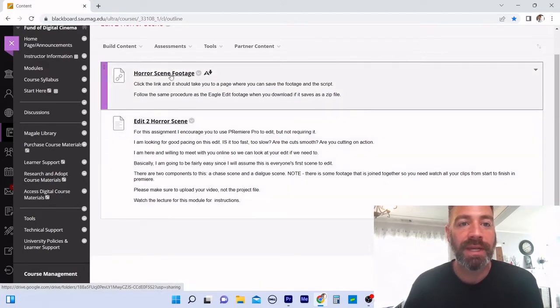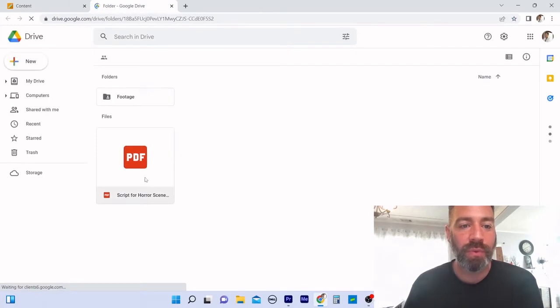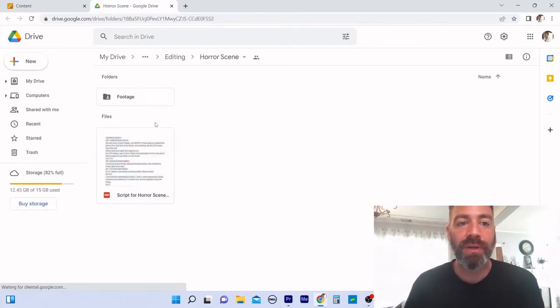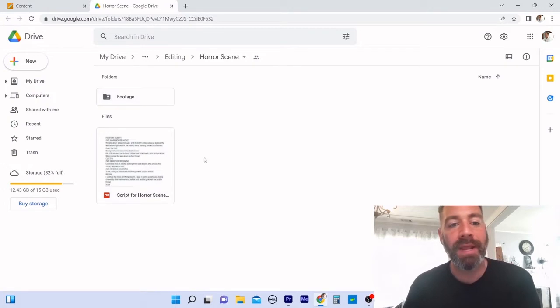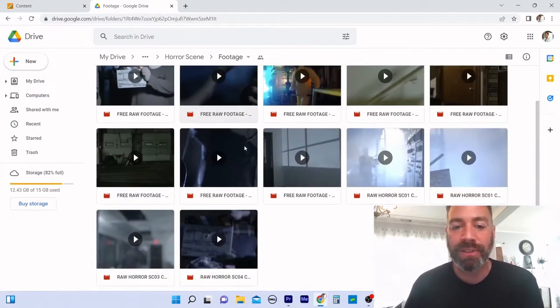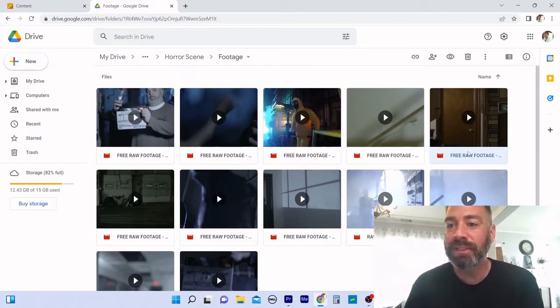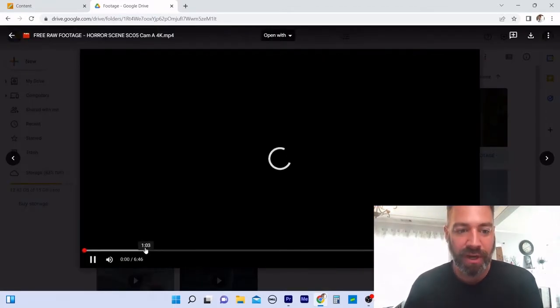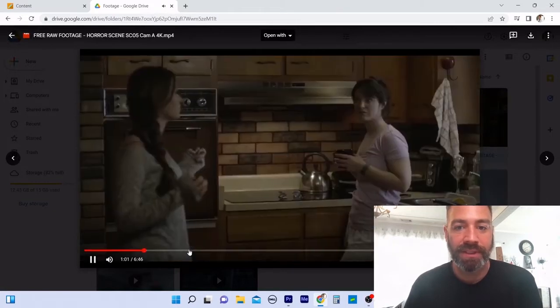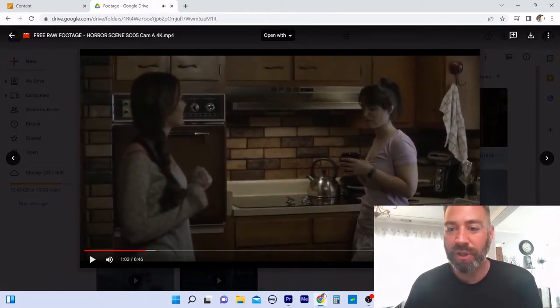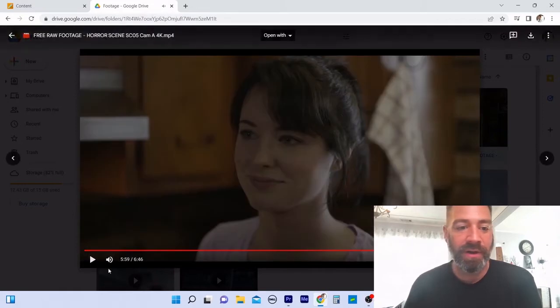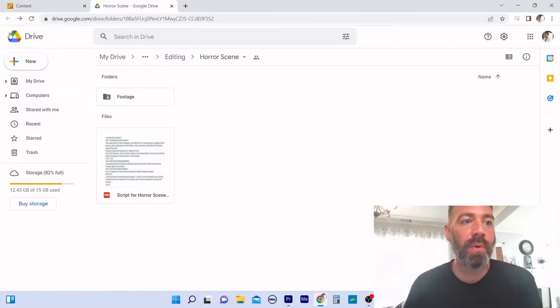Again, go off of the script, read the script, find the shot, and then just edit it to the script is what I would do. And just as a reminder, some of these, like this clip right here, have more than one shot in it. You can see we have a wide two shot, and then later on we have close-ups. So just be aware of that.